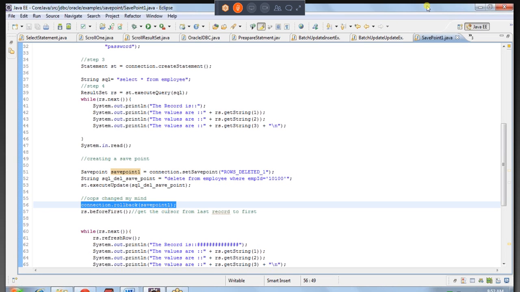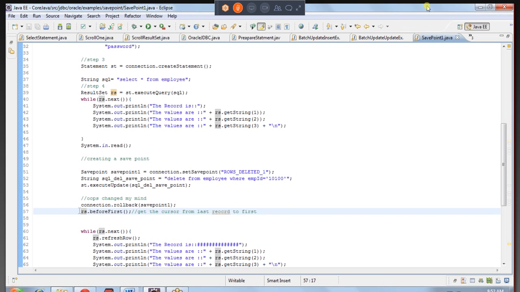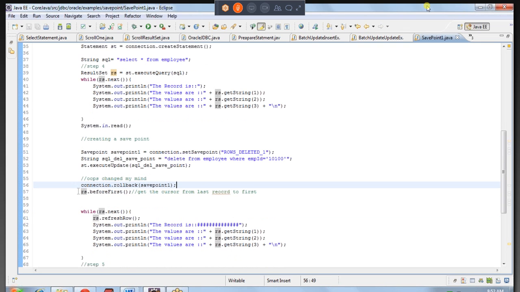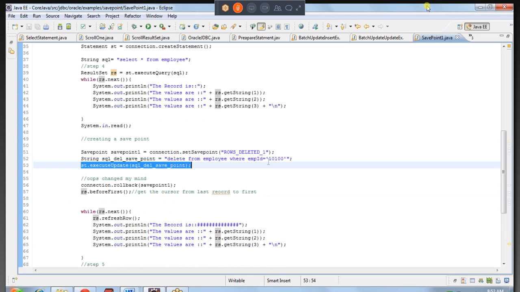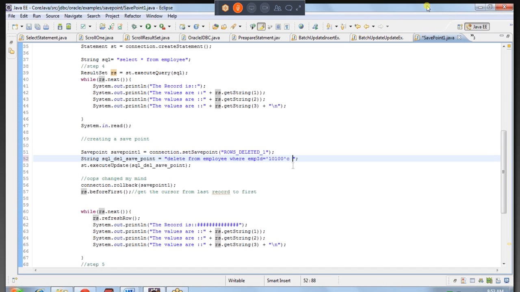And the point that we are looking at here is, once that rollback is done, we are refreshing the cursor, and then we are calling the same function again, so that we'll see that employee 10,100 is not deleted from the DB. If you see that, then the rollback is working fine. Otherwise, it is not working.